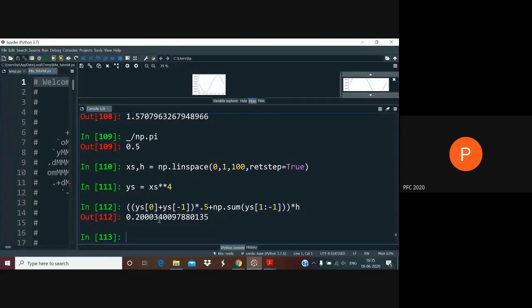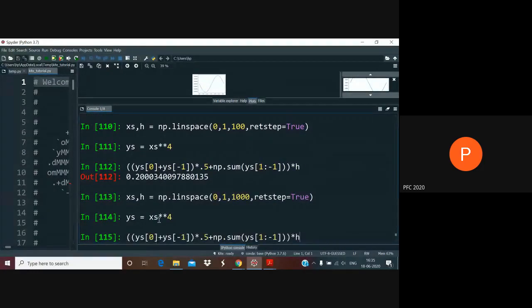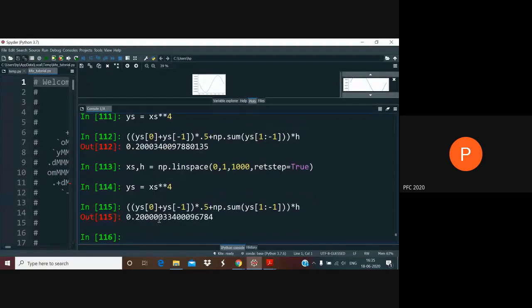If you were to use 1000 points, which is something you can check for yourself very easily, just change one line. Of course, remember to recalculate the y. Now you see the error has decreased a lot. This was correct to the actual value 0.2 with a gap of 0.00003. Here it is 0.0000003. So the error has been cut down by a factor of 100. This is again something which we expect from the basic theory.